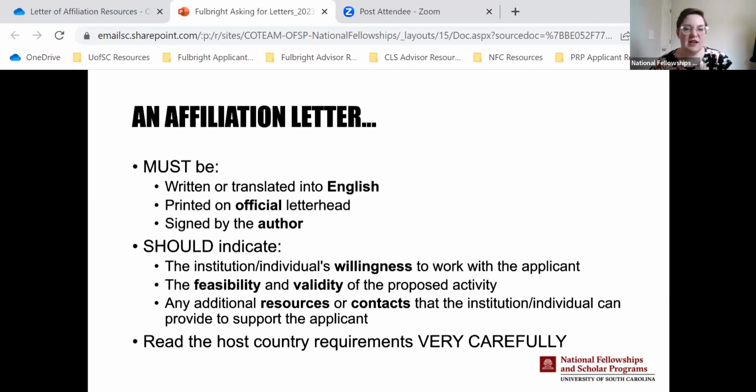And then, of course, any additional resources or contacts that they would be able to provide to help support you: access to libraries, visa support potentially, just whatever their particular brand of support would look like.